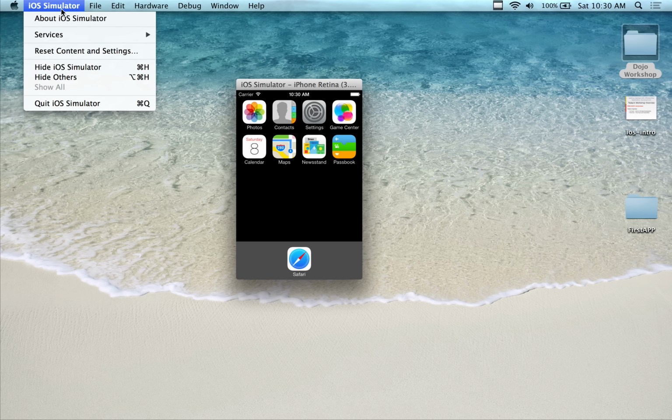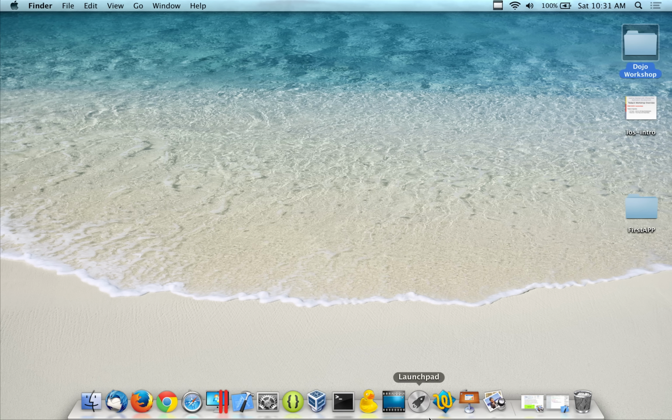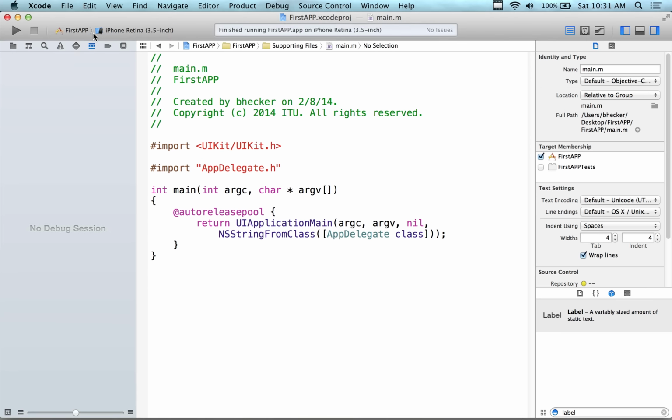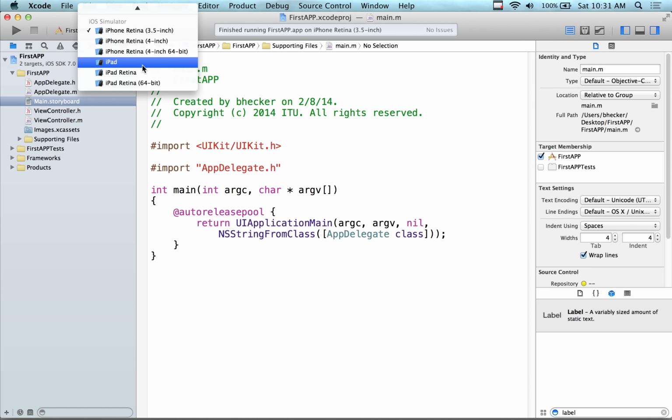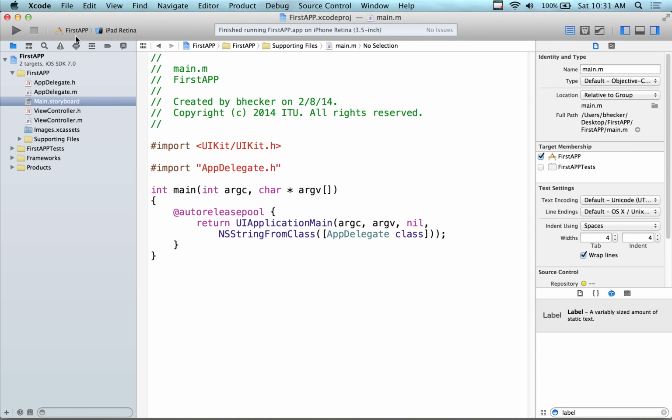You can also run this, let me close this simulator, on an iPad. So it says iPad Retina. What I did is I went over here, hovering my mouse right now, and I changed the device. So it's an iPhone app, but I'm running it on an iPad emulator.